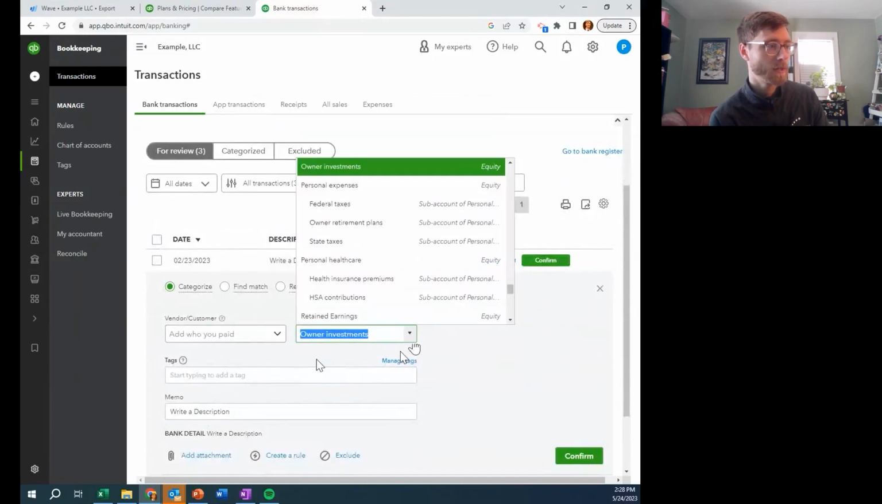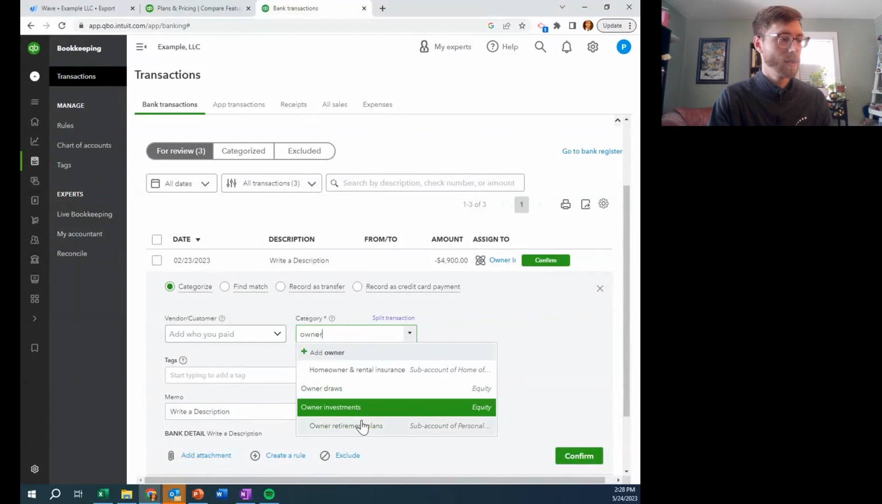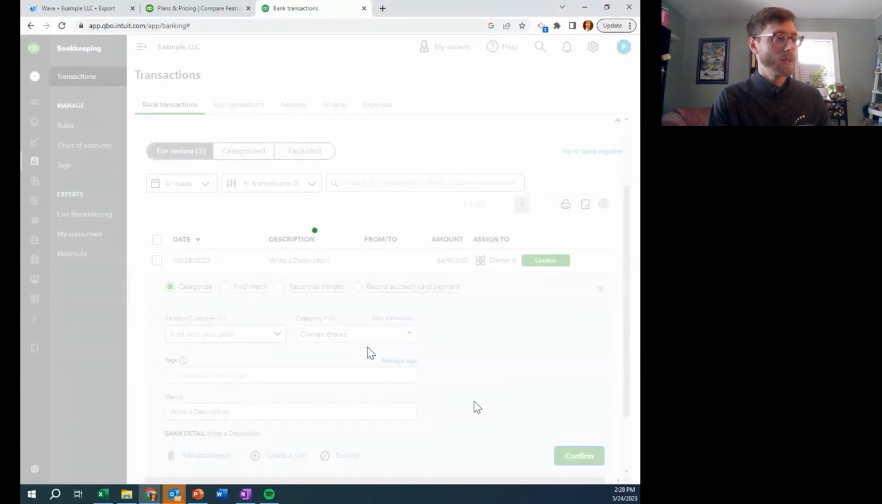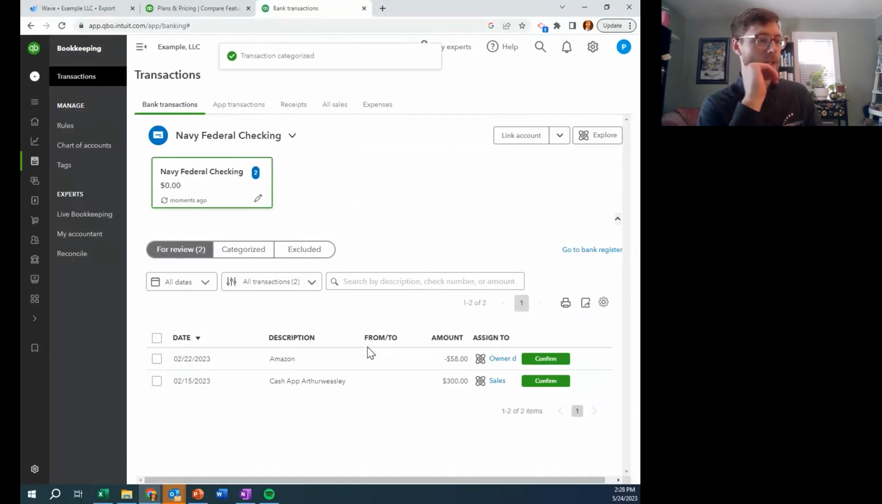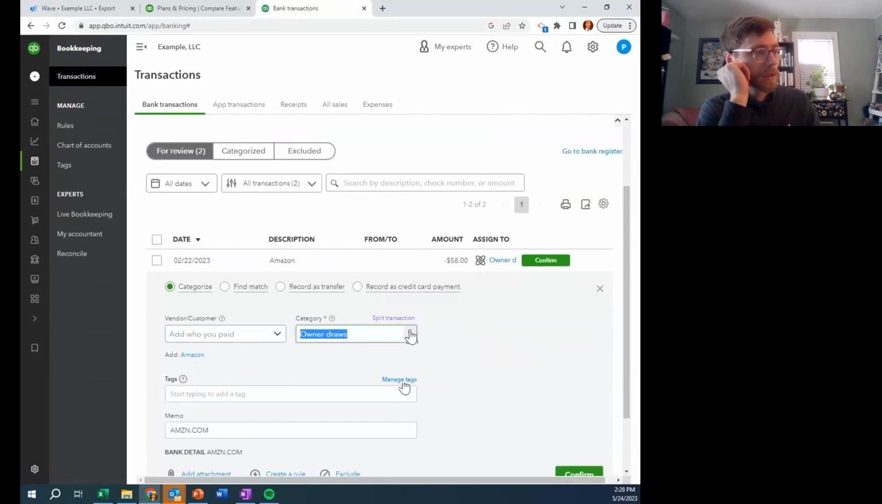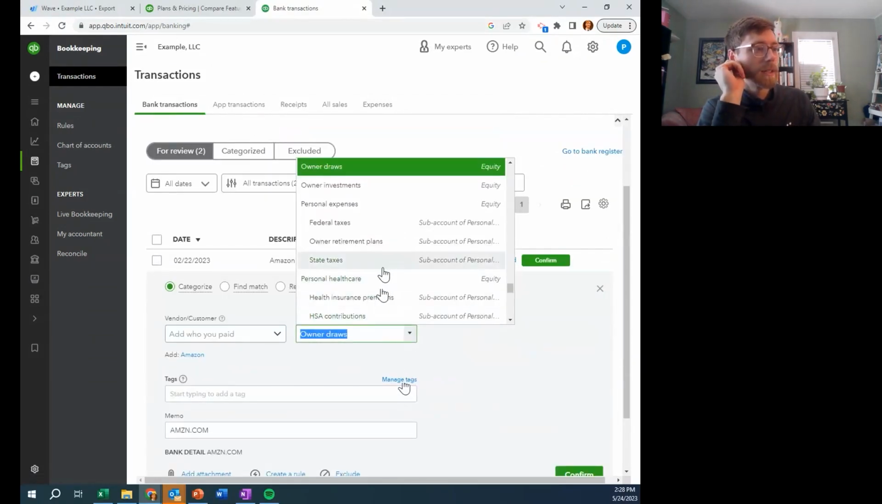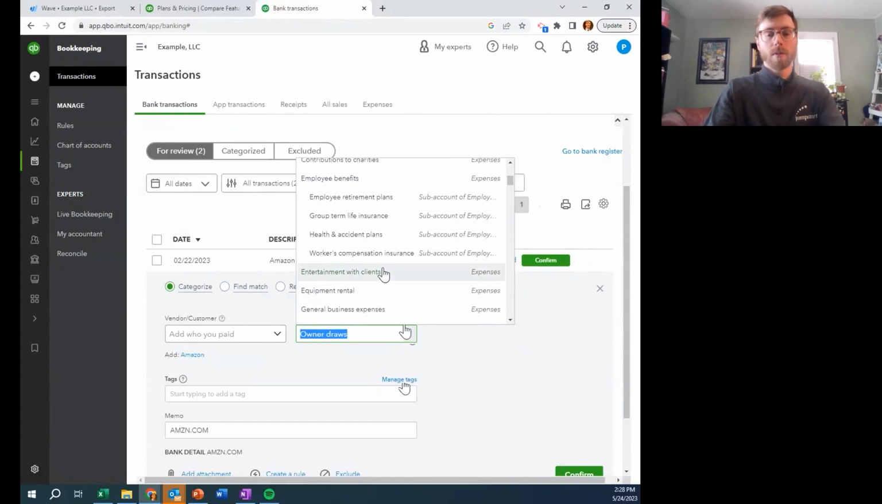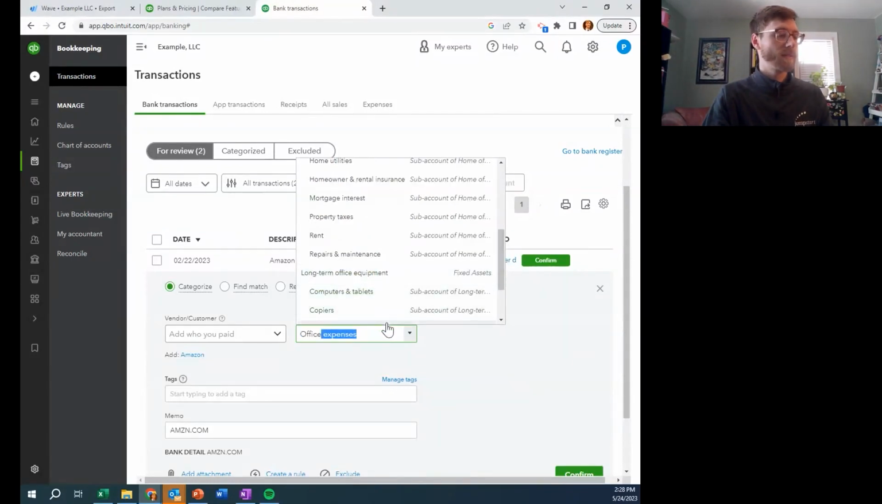Yeah, maybe I was lucky enough to have enough money to actually make 4,900. So let's put that into owner draws. And what else do we have here? Amazon order. Maybe this was like office supplies. So again, I could open this up and look through my expense accounts and try to find office supplies, or I could just type in office expenses.